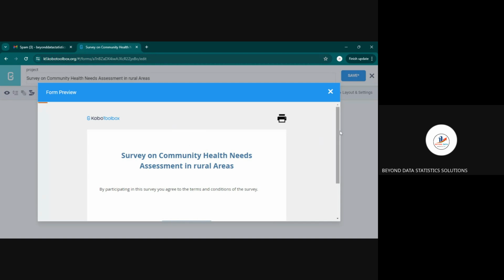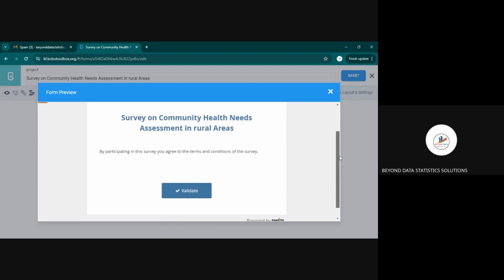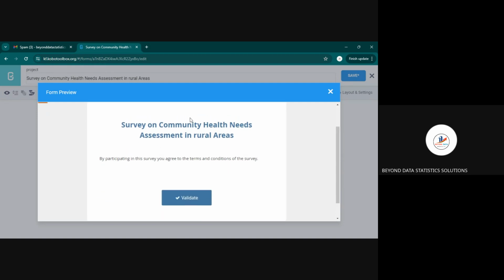So when we preview our form, this is how the form is going to be like. Survey on community health needs assessment in rural areas. By participating in this survey, you agree to the terms and conditions of this survey. You see, it has been read loud. Not that you should provide feedback to it, but it has been read loud to the user.